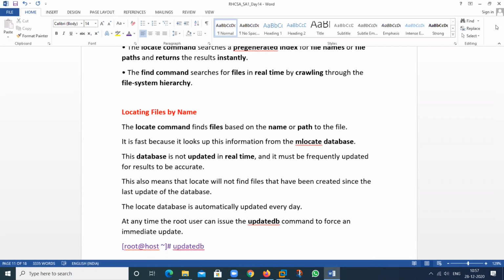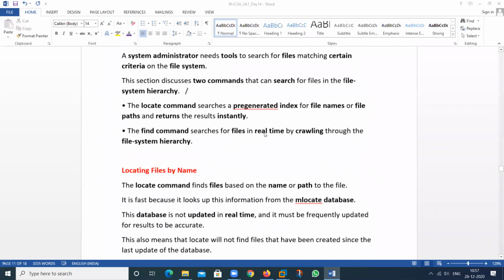No, locate is unable to search the file in runtime. Runtime means if I create a file, that cannot be searched by locate. First, update this particular locate command. Every time you create a file, you need to update locate. Then the location of the particular file will be entered in the pre-generated index, because it uses this particular concept. In this, the file entry will exist, then it will search. So it cannot search in runtime.